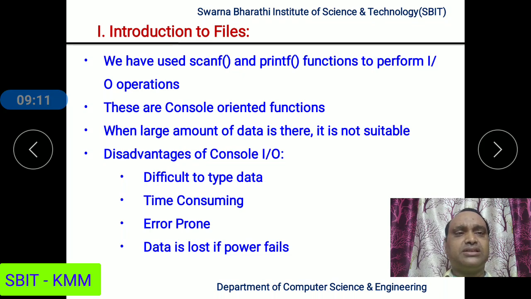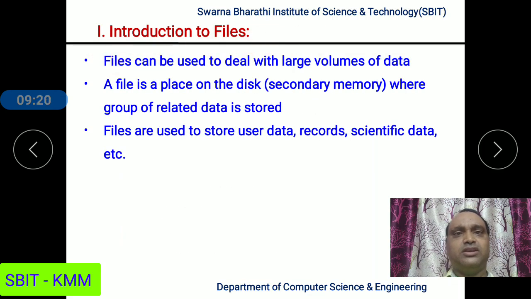To deal with input and output situations where large volumes of data are involved, normally we go with files. Files are widely used to deal with large volumes of data. If you are generating large volumes of data from a program as output, we write that information to a file. The output generated by your program, instead of displaying on the screen, we will send to the file.